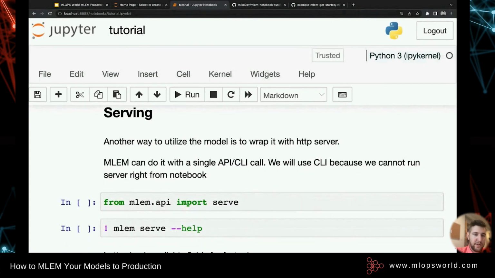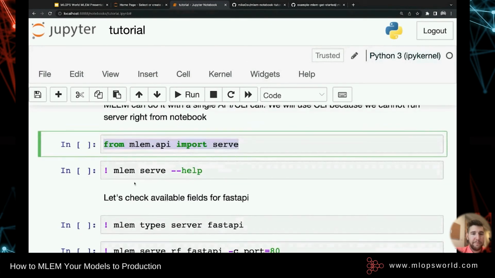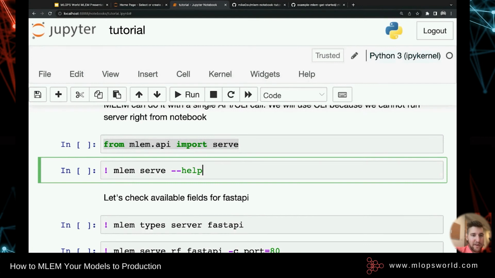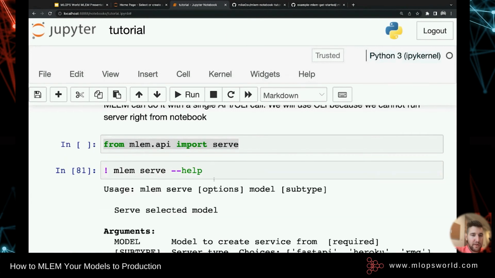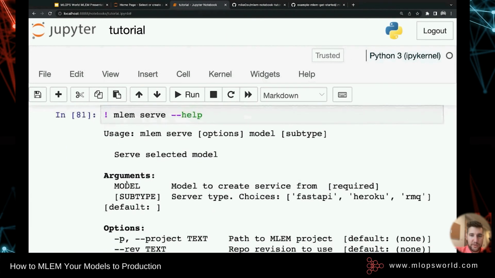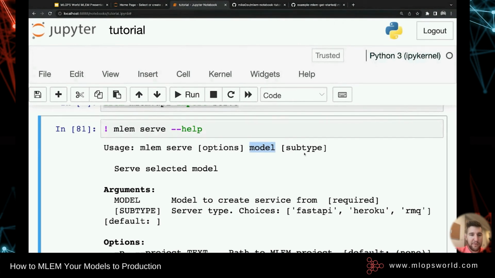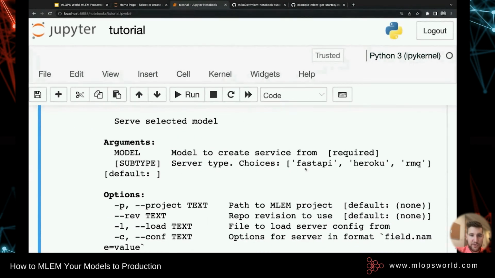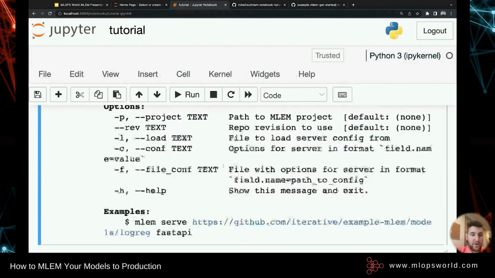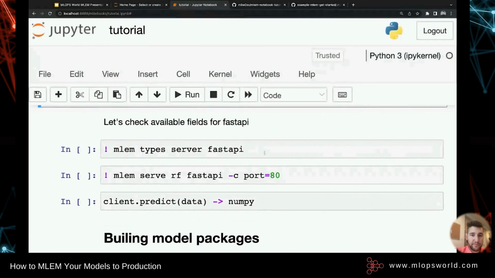Next one is serving. For serving, you can use either API or CLI, like always. API is here, but we will use CLI because I can't run a FastAPI server inside the notebook. I can, but it will be bad. So yeah, to see some options, you can call help, and you see that you need to specify model and subtype of your server. And there are some choices here.